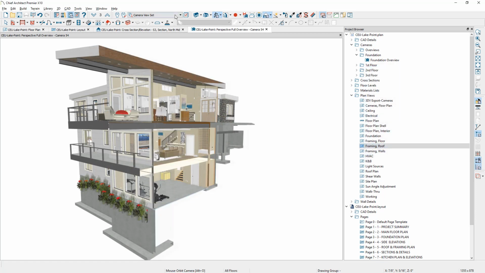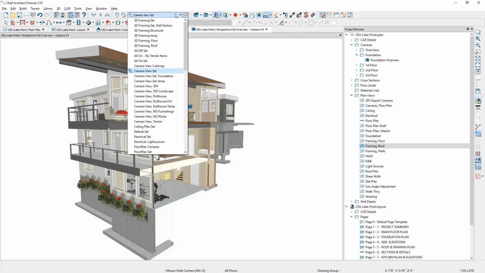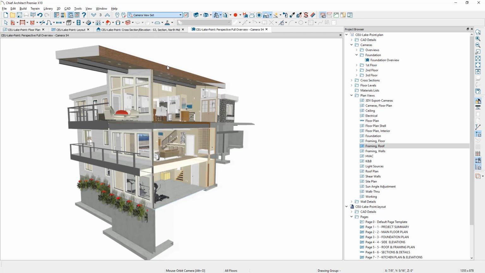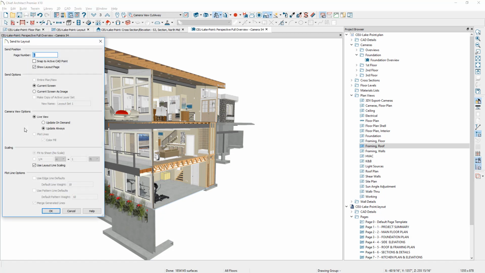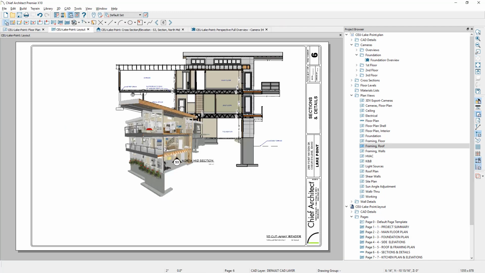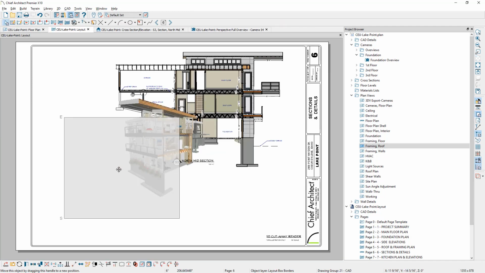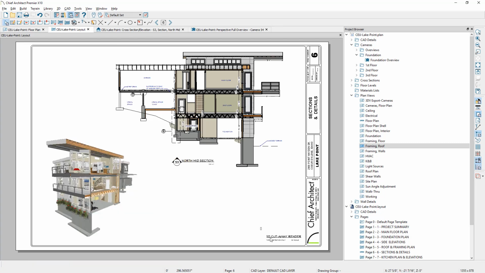Also, I've created a layer set that I want to see the trusses, and if I change that layer set, I created one just with the 3D view cutaway. It'll turn on a few things like the trusses and a few other framing details that allows us to see inside the house. I can now send that out to the layout sheet. We'll send it out to the same page. There's no scale with a perspective view, and I'll keep my camera set as a live view, Always Update. We'll reposition that down in the lower left hand section and I'll just grab my text over here and reposition that text over there.